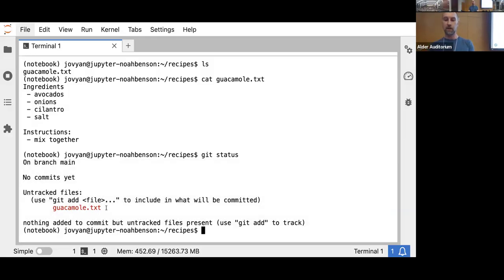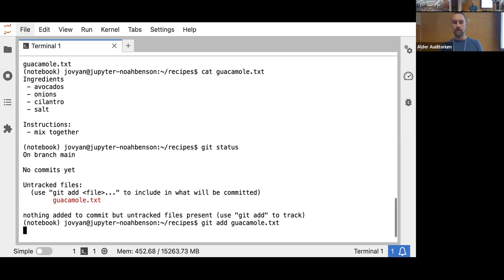So if we want to tell Git about this file, we need to use a command called git add. And that's basically telling Git we want to add this to an upcoming commit. So I'm going to say git add guacamole.txt. It doesn't print any output, and that's because for most commands, if they work and they don't need output, it just won't print anything. Okay, so I've added guacamole.txt, whatever that means.